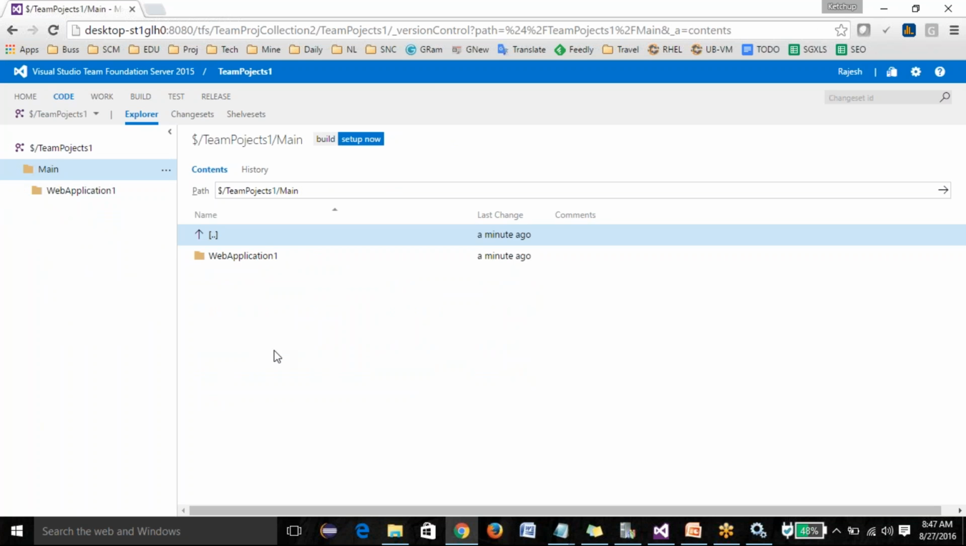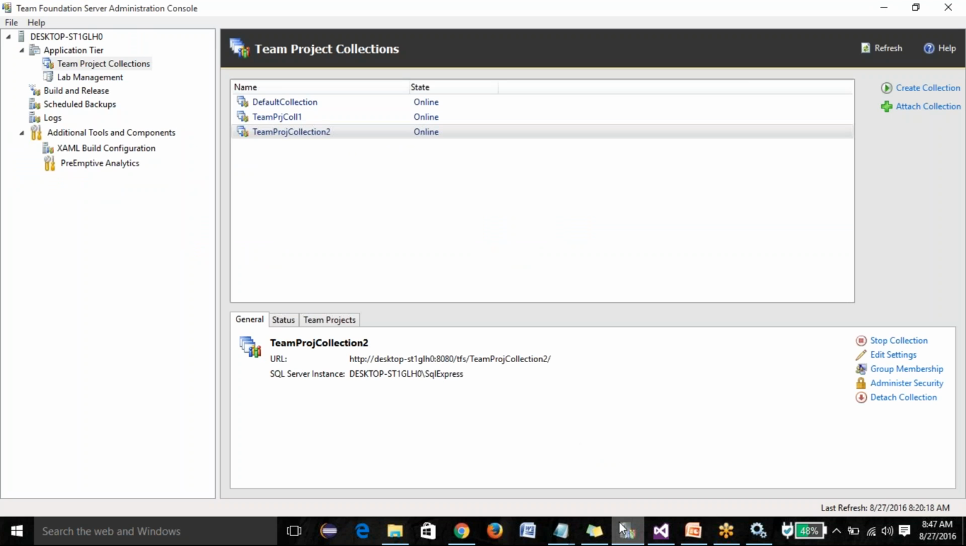Okay, any questions till now? As of now we have not set up the build, so I'll talk about builds later. Let's understand the basic navigation first. Any questions till now here?